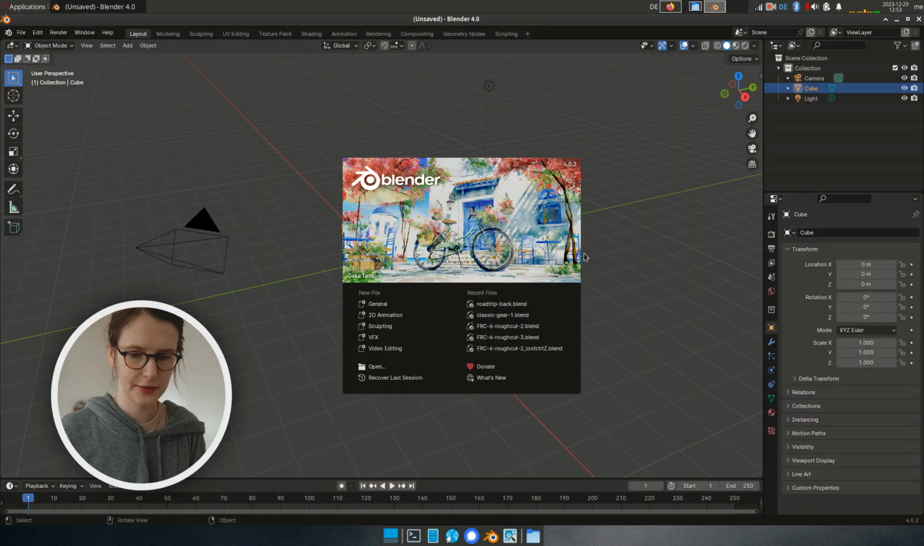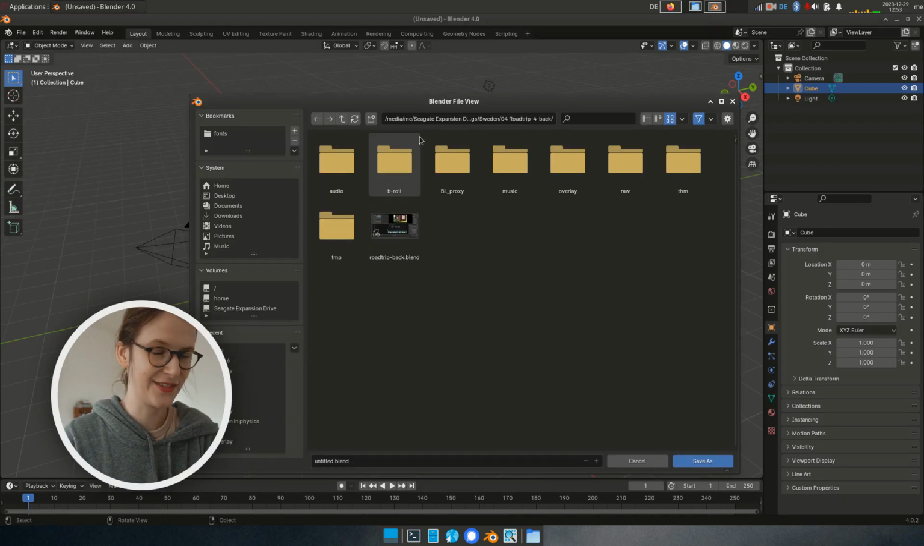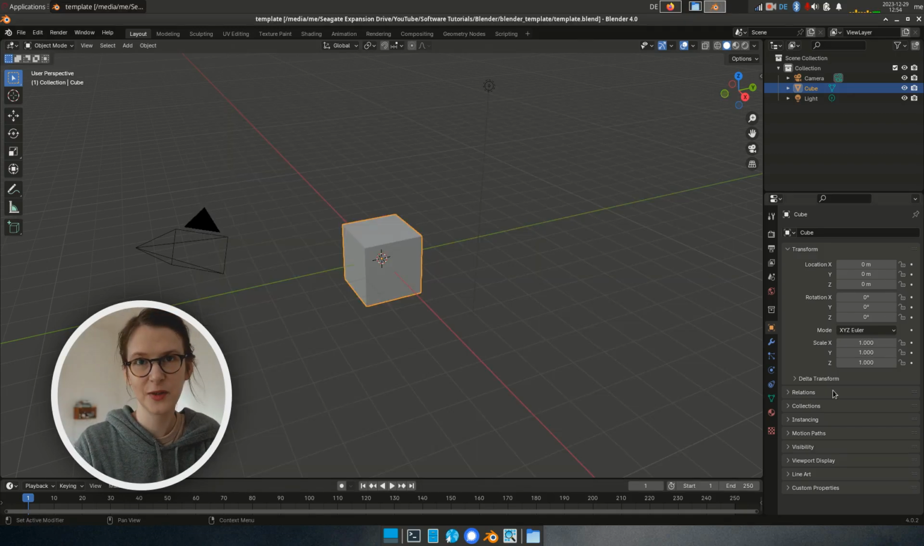All right, so I downloaded the newest Blender 4.02 for you, and we are going to just start and save this file first. I'm going to put this file up on my blog so you can download it if you want to.